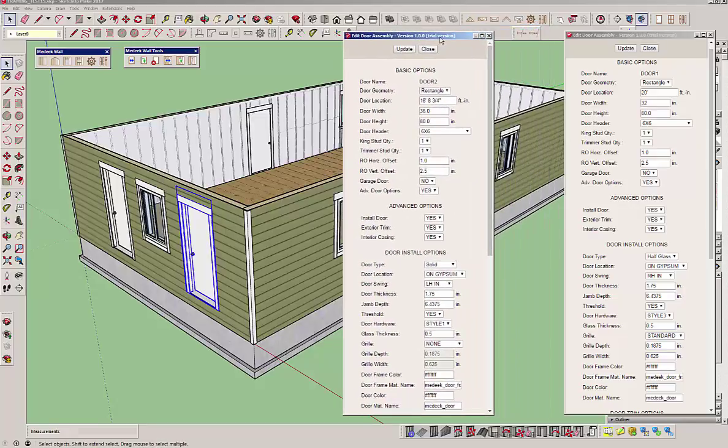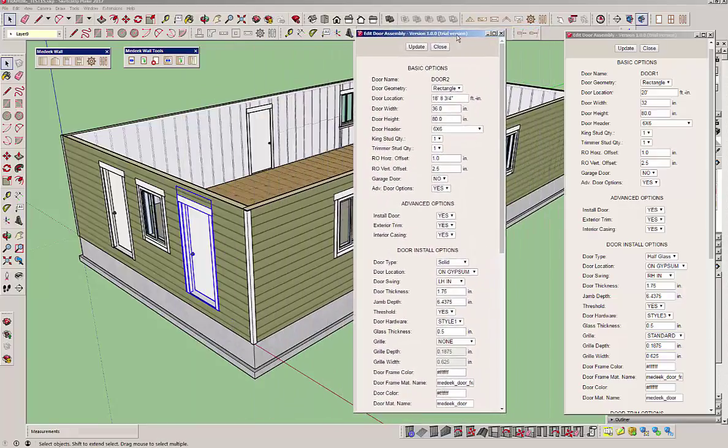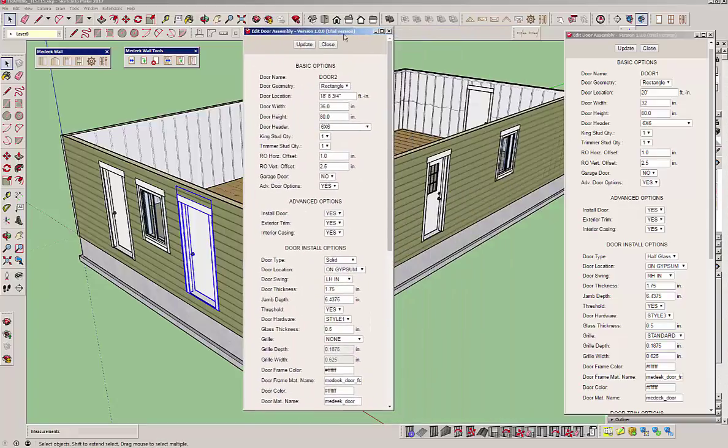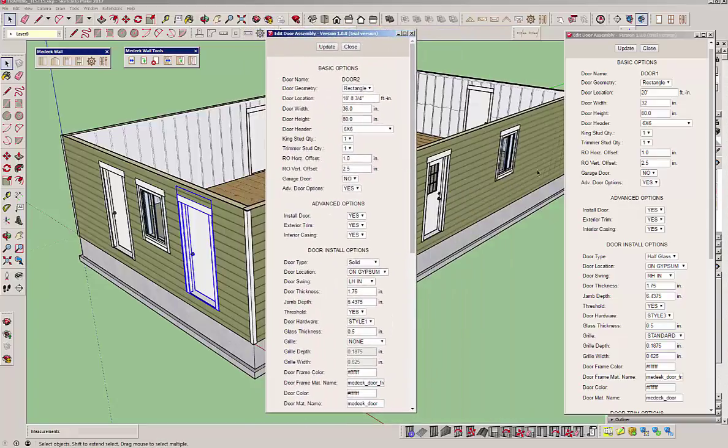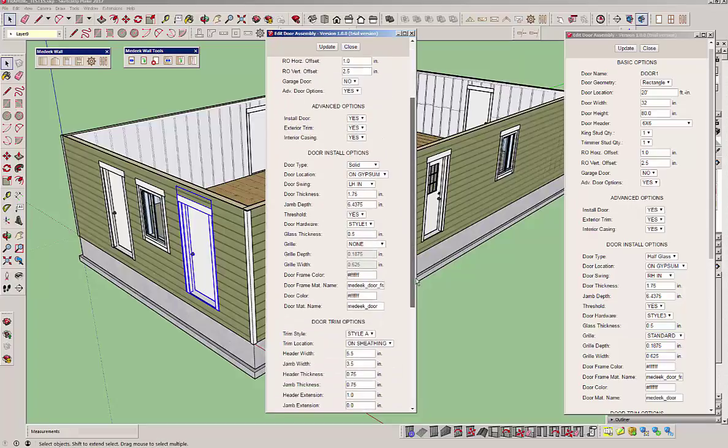But yeah, you can leave both of these menus open and work with them at the same time, if you need to match parameters or do something like that. So on this one, let's take a look here. We're going to go with a full glass. Let's go ahead and put a grill in that one as well. And let's go ahead with the door hardware, change the style to, and hit update. And there we go.